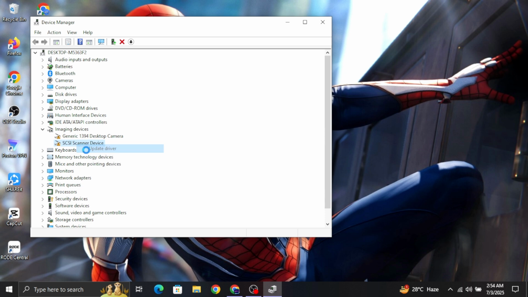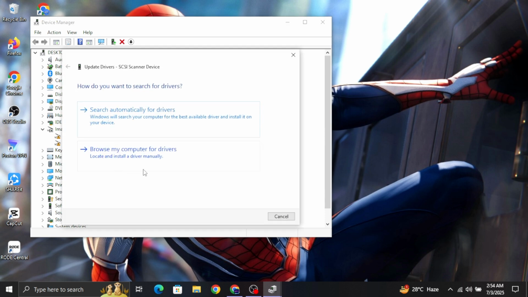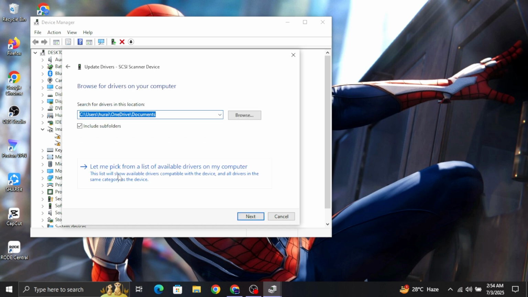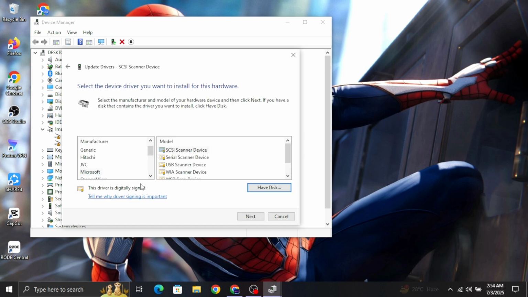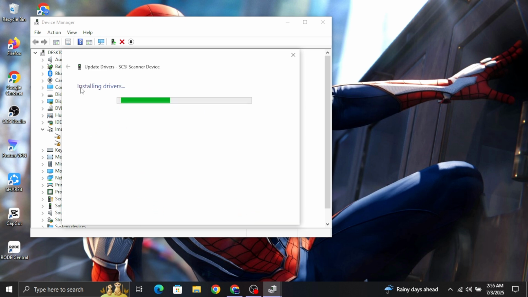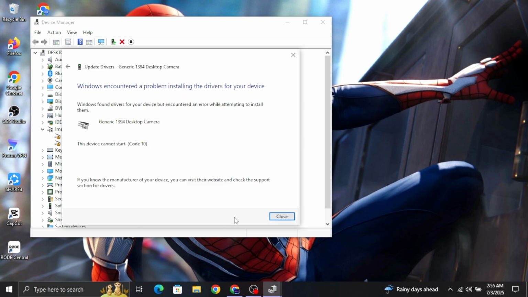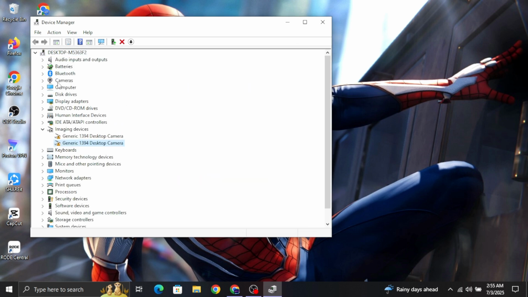driver and then hit browse my computer for drivers, then click on let me pick from a list. Now you can choose any one of these manufacturers, like I will click on generic, and then make sure that you click desktop camera from this section. After clicking on it, hit next again, and it will take some time to install drivers, and you will be good to go. You will be able to find that camera option right here.